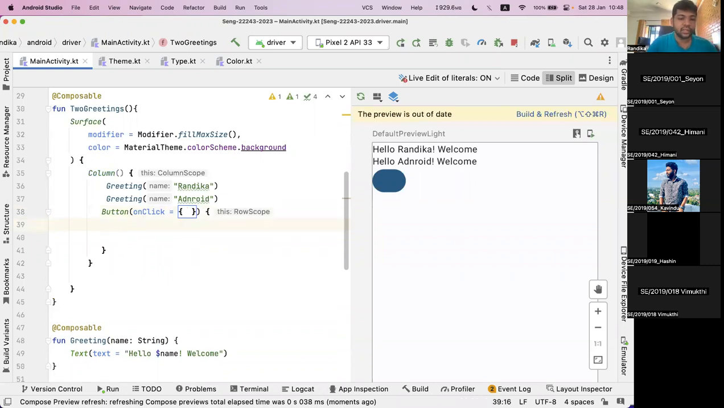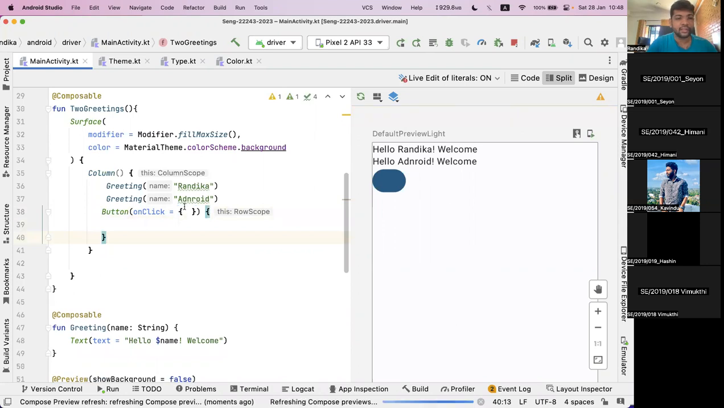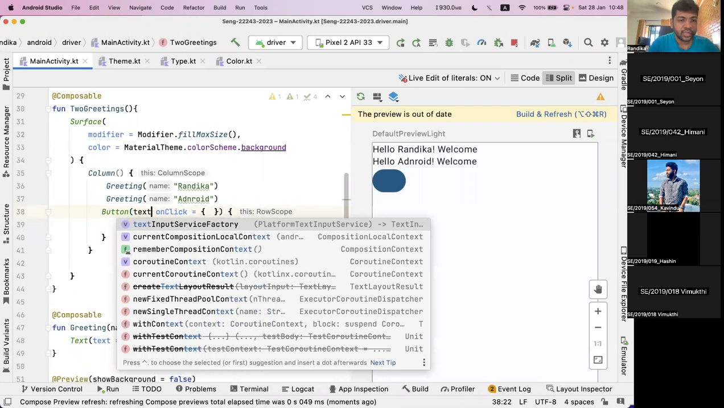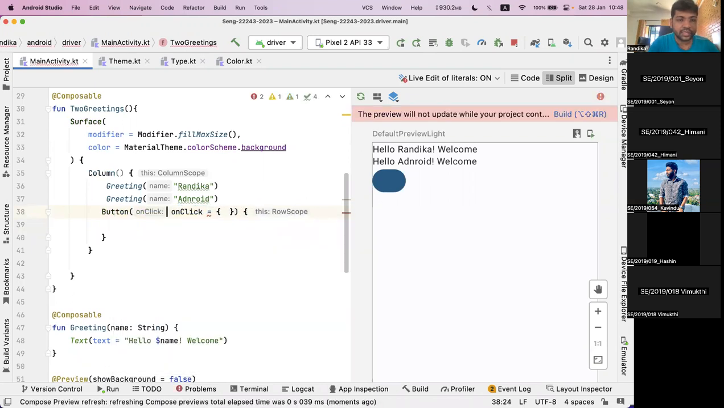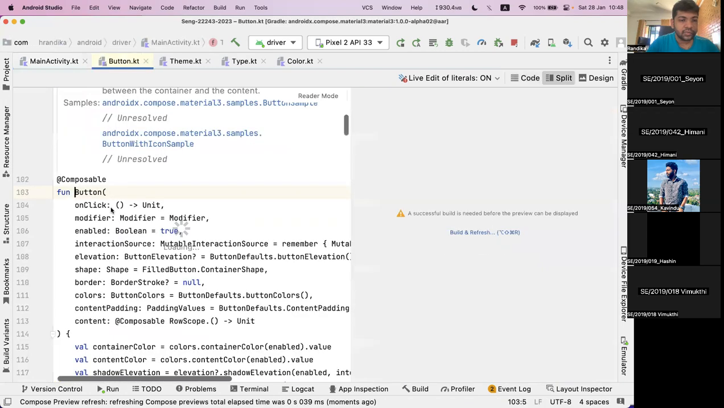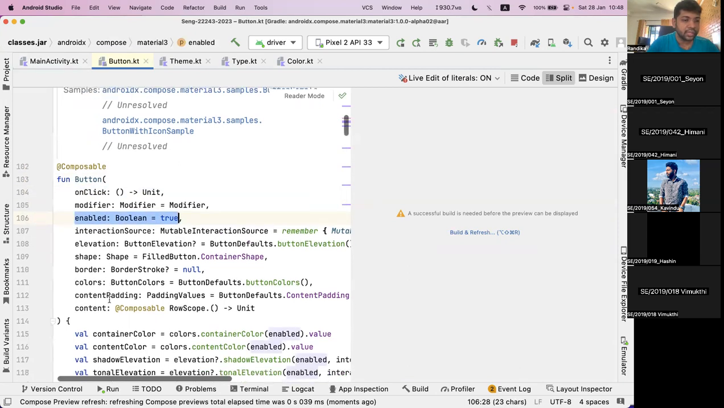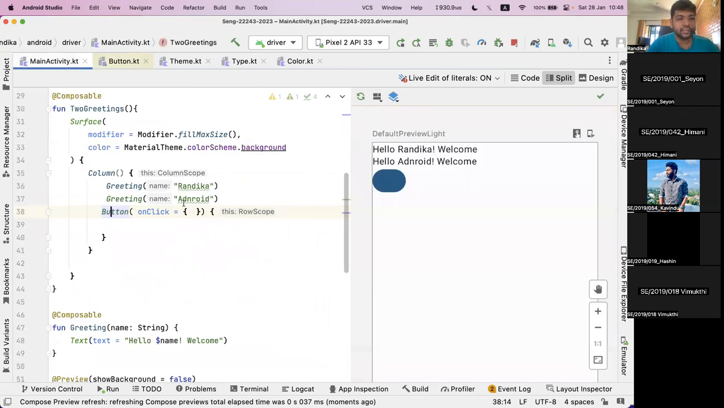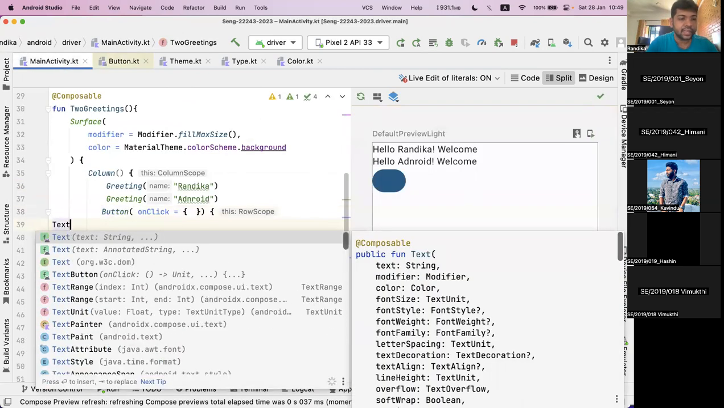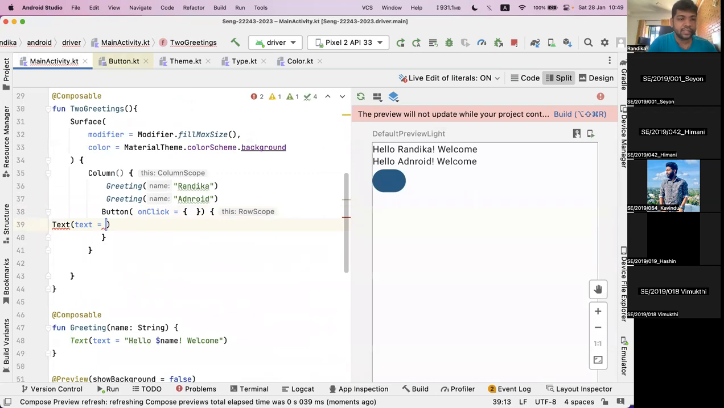I can write to show a snack bar, or I can show a simple text message, or I can log it. So I want to change the text. Do I have any option on text? If I click button, I can see, okay, this is the modifier, enable, color, border, and the content for it. So I will just go for the content and I will say text, and within the button text, we will call it like click me.